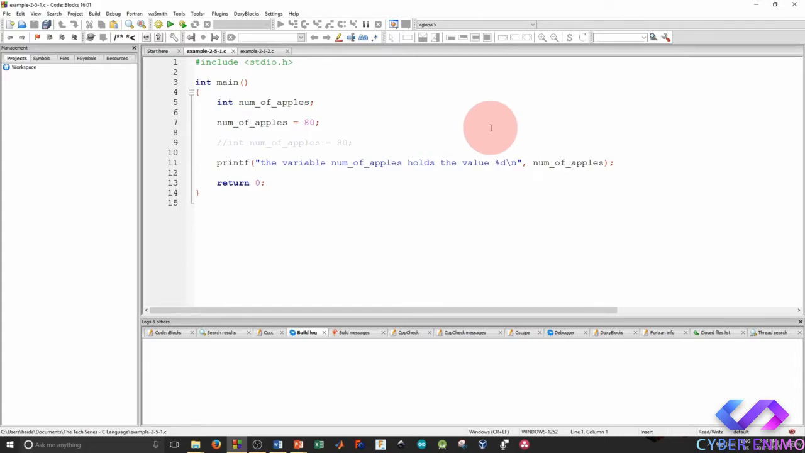The third thing we have to do for this example is that we have to print the value being stored in num of apples on the screen. We do that using the printf statement on line 11 right here. Now remember, the %d over here will be replaced by the value being stored in num of apples right here.